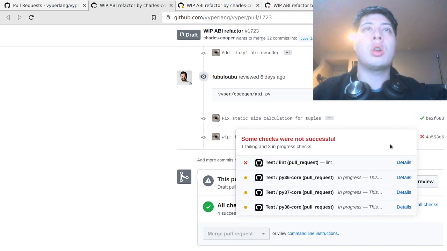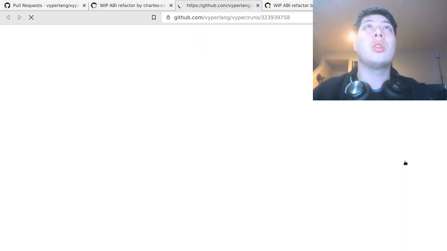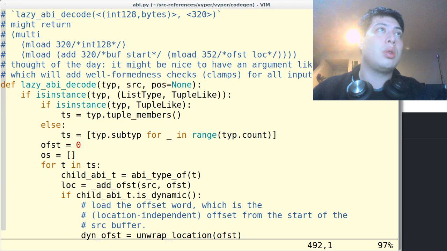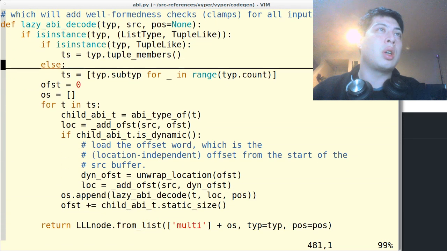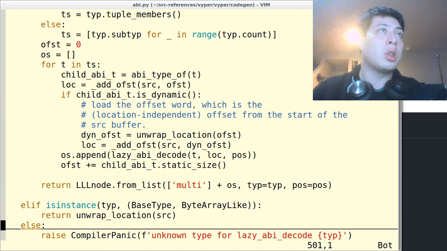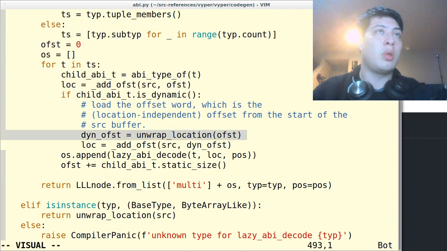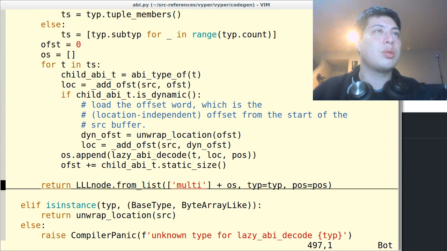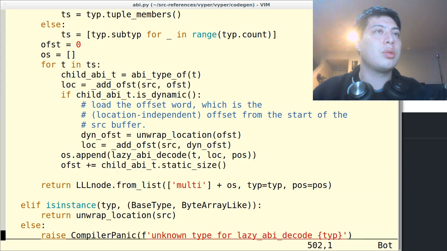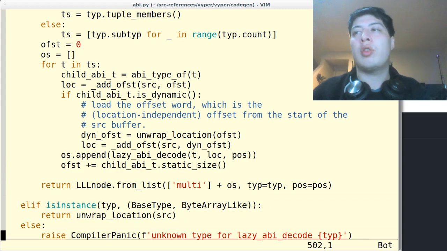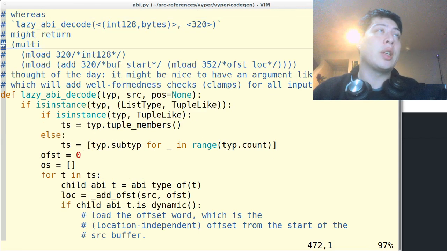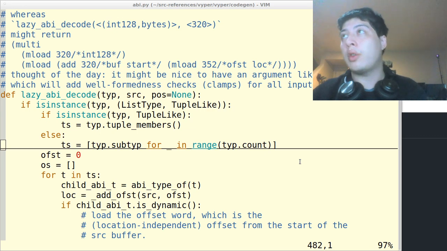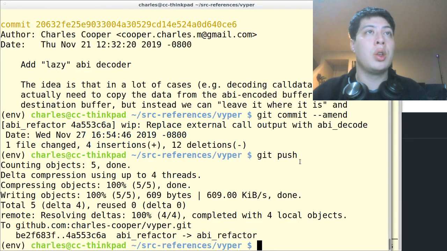And of course, this already failed the lint. Anyway, this is kind of neat because it doesn't actually do any decoding, it just creates a bunch of unwrap location things. Just unwraps everything. So that's kind of neat because it even works for storage, call data, and it's pretty generic. We don't have to make any extra special things.